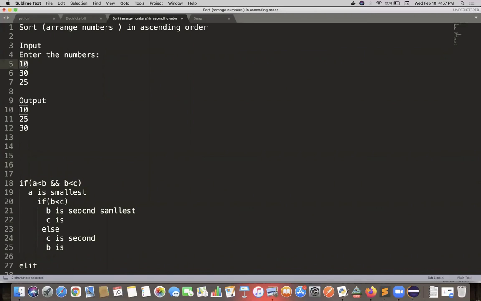So first, if A is less than B, which is good. Suppose if A is greater than B, I will swap them. So think like this: if A is greater than B, swap A comma B.